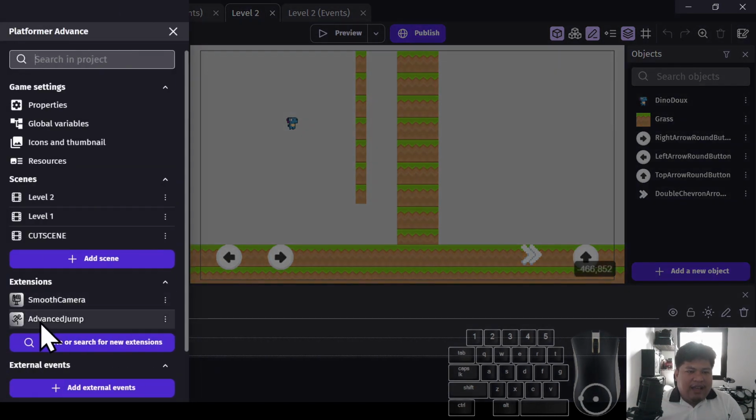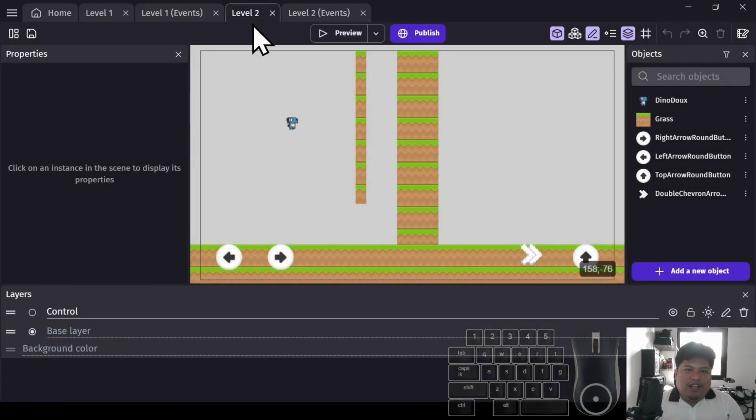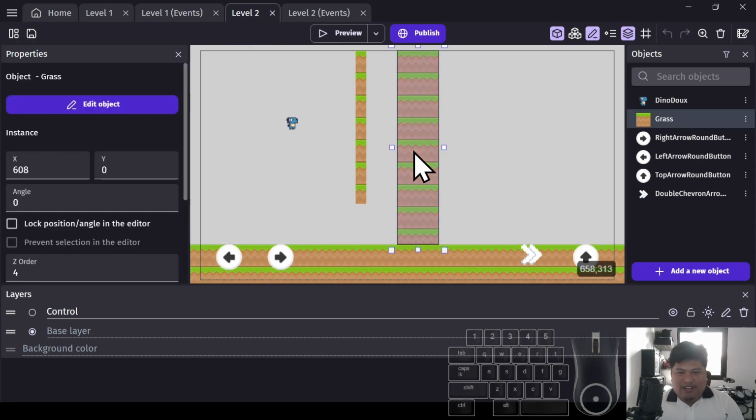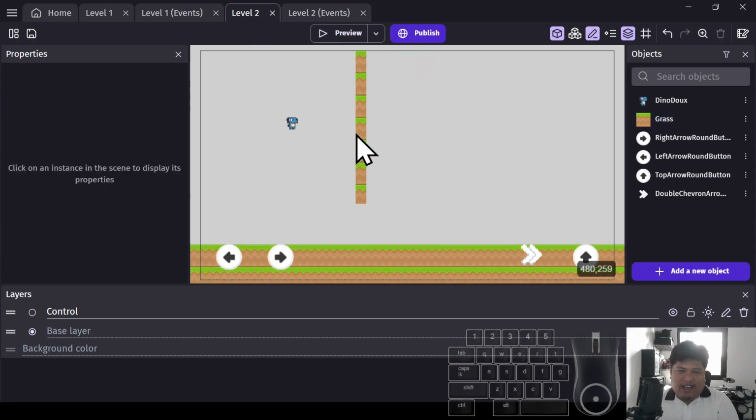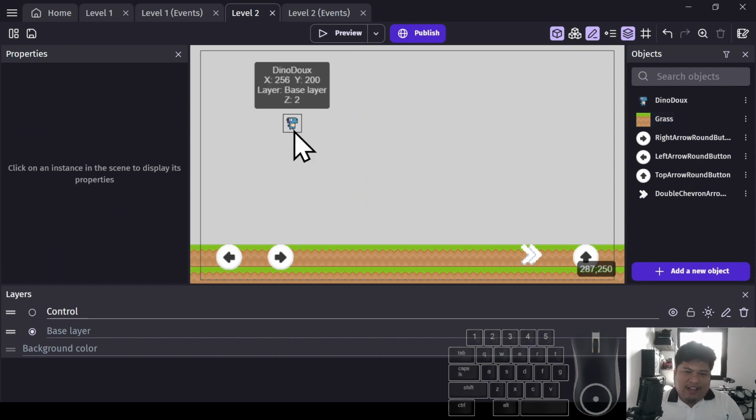Click again. Let's move the cutscene to the center. Level 1 first, then the cutscene, then level 2. For level 2, you can double click to open it. We have the level 1 events and level 2 events. Since level 2 is another level, we can delete this one. So that will be level 2.